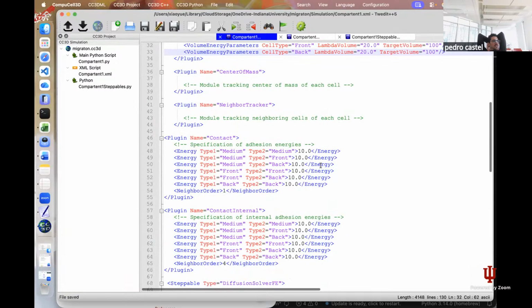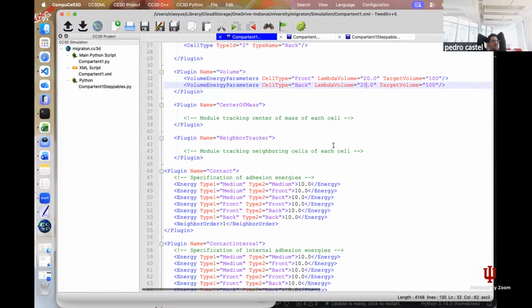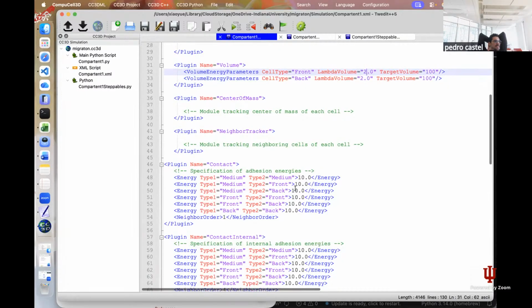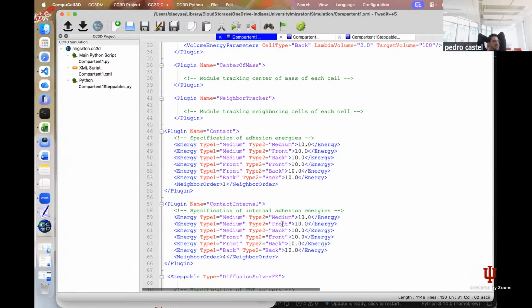I would leave it low, because the more lambda volume you set, the lower they migrate. And then in contact, you have to adjust these parameters to change the pattern. For now, just set front and back internal to 5 so that they are cohesive. Front and back to 5, yeah. I will just change that for now.